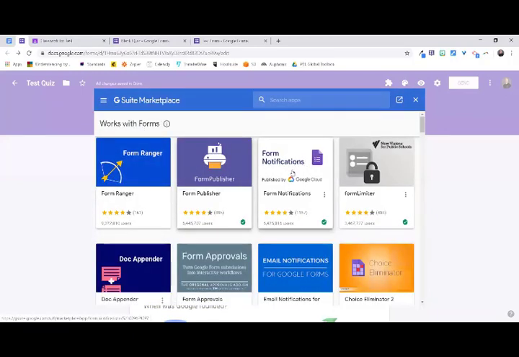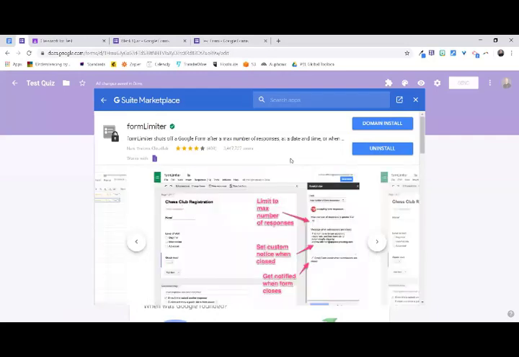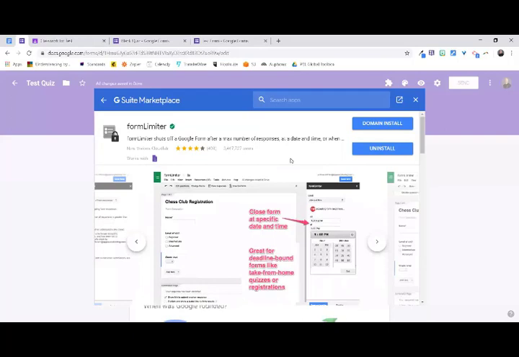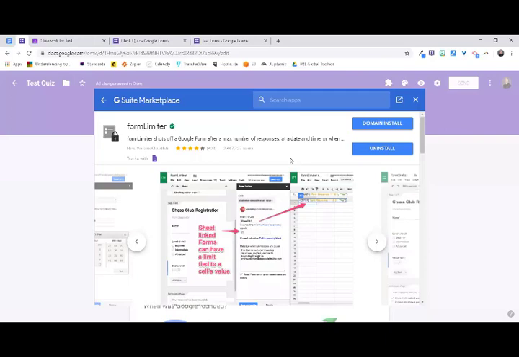Other ones that exist that are really cool are form notifications. Google now have kind of built that in a bit better, but if you want to customize the emails that get sent to students or that get sent to yourself, you can use this one. It's quite good. Form limiter I love. So form limiter enables you to basically have a maximum number of responses, or it basically means that your Google form will stop accepting responses according to a trigger that you set.